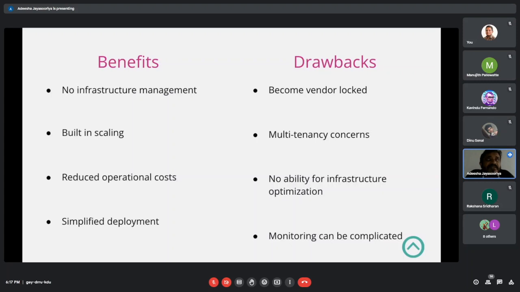That means we don't have to think about scaling. It's built-in scaling. It's going to scale up or scale down at any time. So we don't have to worry about scaling, in terms of cost also. That's a really good one.